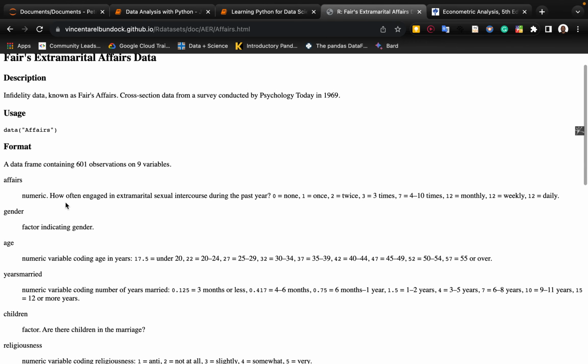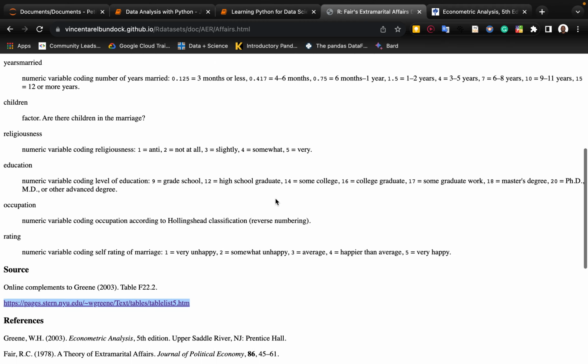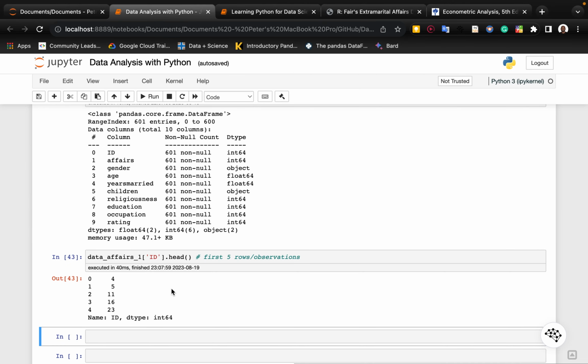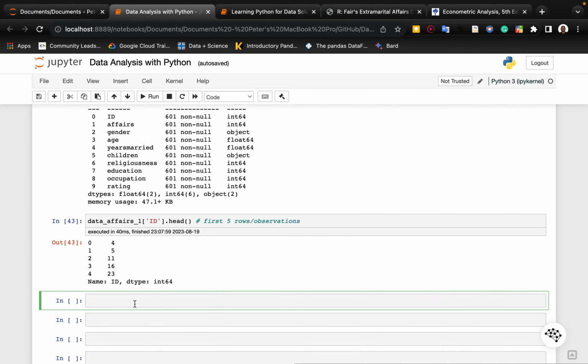So we could look over here and you can see affairs. It's numeric, and it states here how often engaged in extramarital sexual intercourse during the past year. So you can see that it has numbers inside, and for us to understand it, we'll go back and this time look at the affairs column.